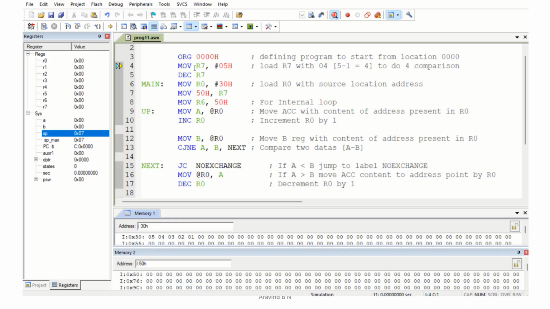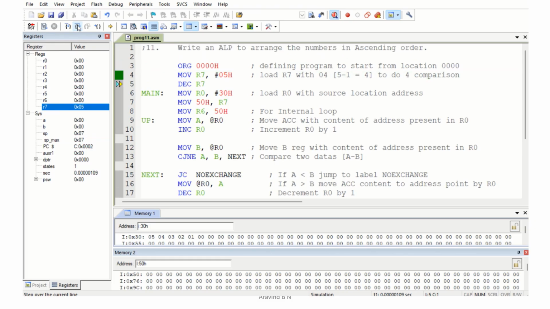First R7 will be loaded with 05, which means 5 elements we are using. Therefore it will be loaded with 5. So R7 loaded with 5. n minus 1 iterations are required, therefore we are decrementing R7 by 1. So now it is 4.